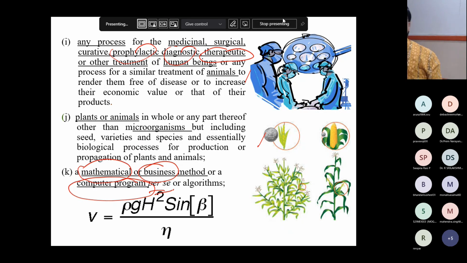If he adds little things, then you have to see whether that little thing is bringing a significant technological advantage, either in terms of efficacy or economy, and it is non-obvious. If it qualifies those criteria, then yes, it can be patentable. But if that little thing is so trivial, then it's not patentable.